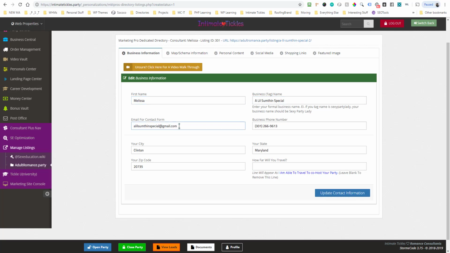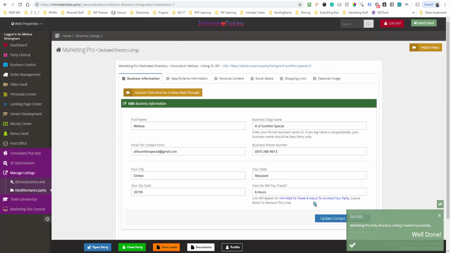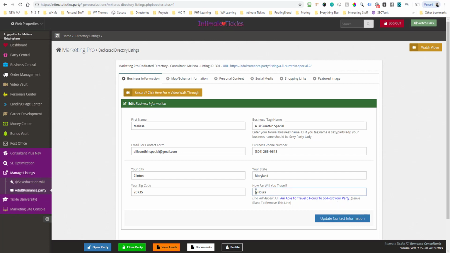Your email is for the contact form to send to. It's not displayed on the site. Then your business phone number, city, state, zip code. We need all this to grab the longitude, latitude, and how far you will travel. This line is going to tell you what that looks like. I'm going to empty it out, but I'll show you real quick. I'm going to say 6 hours. Just leave it blank if you don't want this line at all. Once I update that, we can see it says I am able to travel 6 hours to co-host your party. You can put whatever you want in here.